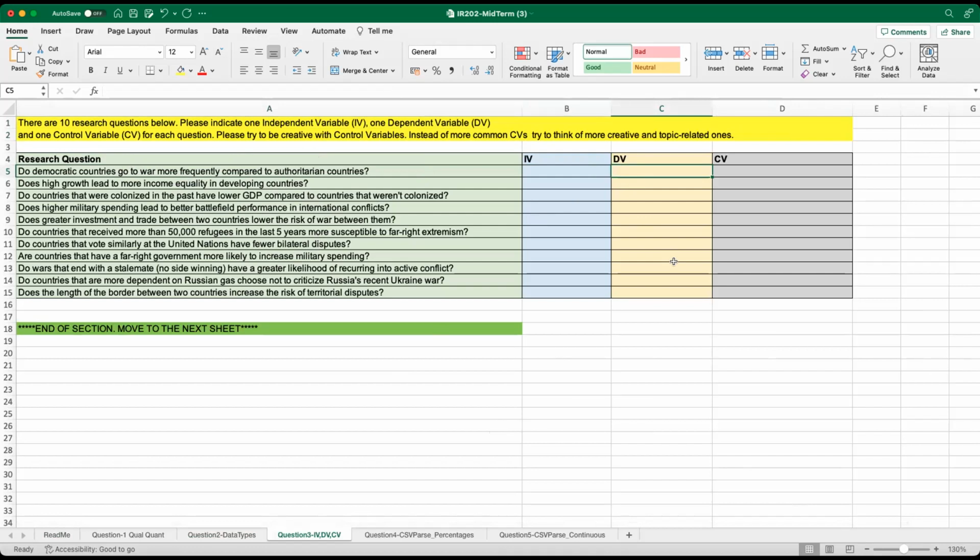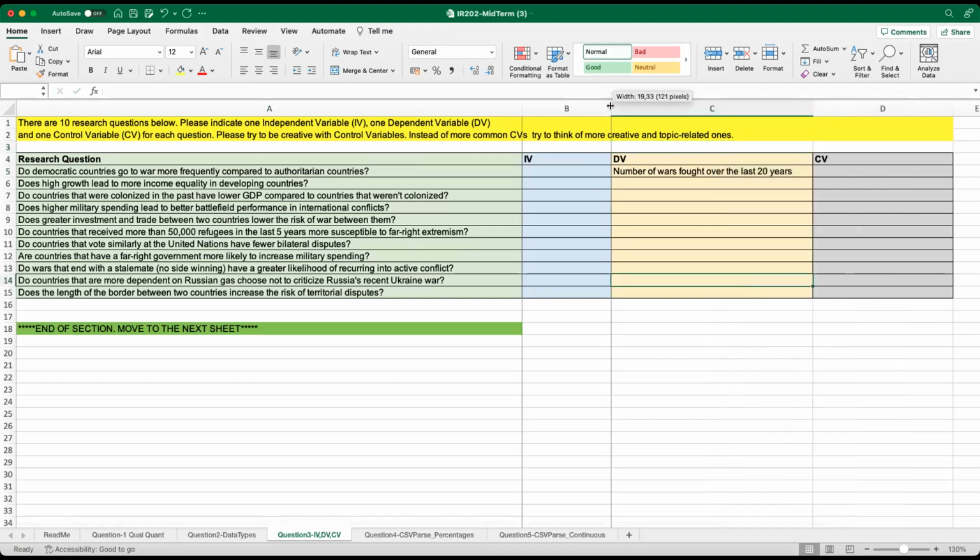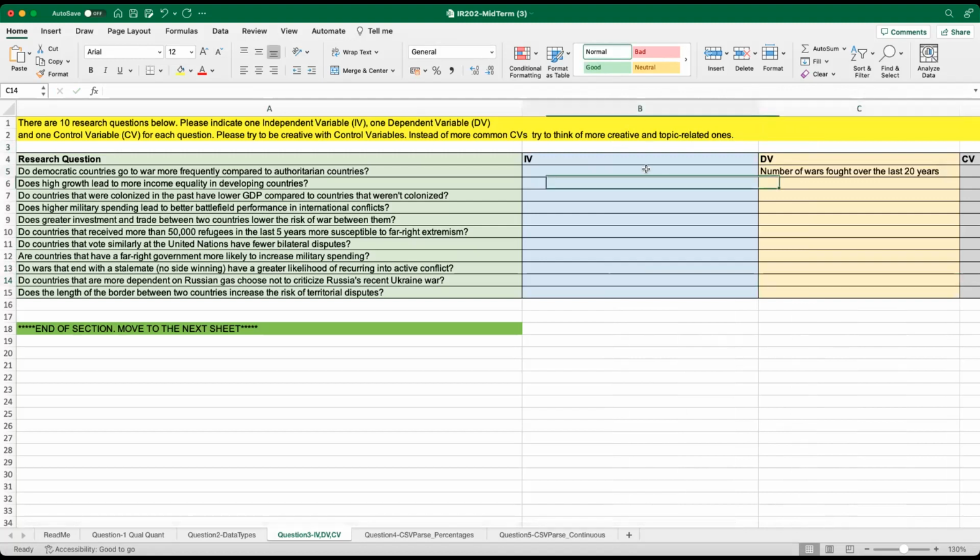Likelihood of going to war, but each variable has to have a quantifiable value. So do democratic countries go to war more frequently compared to authoritarian countries? Our dependent variable has to be the number of wars fought over the last, let's say, 20 years. Depending on your research question, you can also perhaps do 10 years or 5 years. So that is our dependent variable.